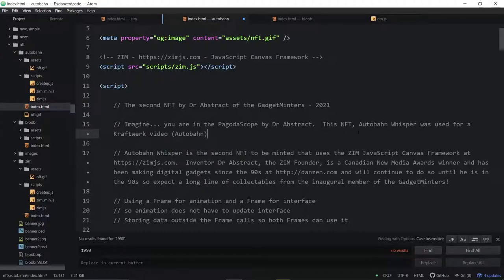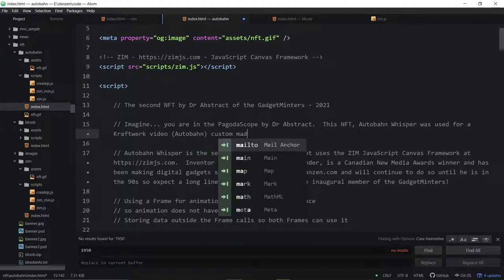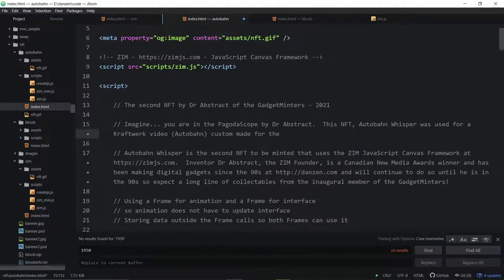Now I have to be a little bit careful here because it's not an official Kraftwerk video. They won't even be able to find it on YouTube, although I maybe should post these as well. It's sometimes tricky with copyright, so we just have to watch it a little bit. A Kraftwerk video, custom made for the VR AltSpace. Well, AltSpace is AltspaceVR officially, so we may as well use that. Hopefully people recognize that as virtual reality. So the Autobahn Whisper was used for a Kraftwerk video, Autobahn, custom made for the AltspaceVR world.